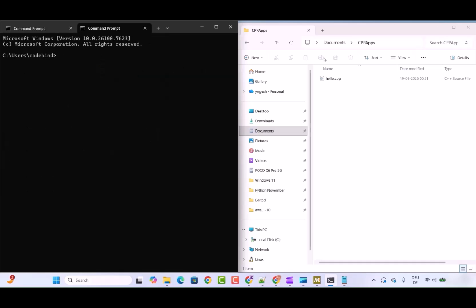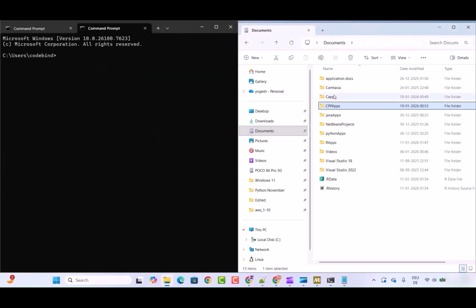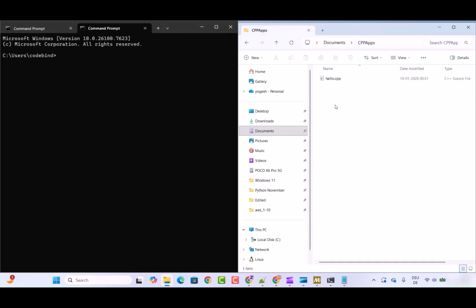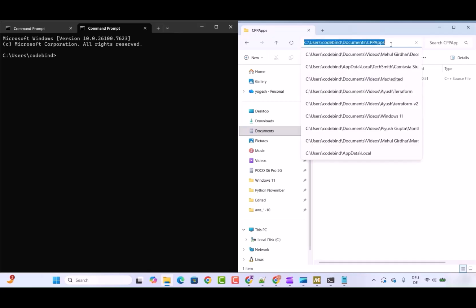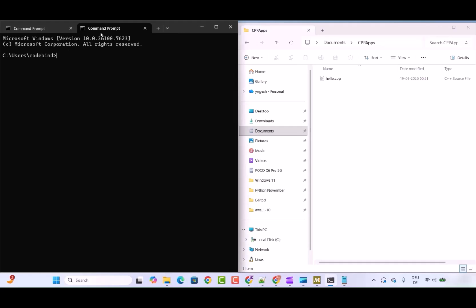And then we are going to copy the path of this folder, and I'm going to open one more command prompt instance. Let's copy the path of the CPP apps folder. And once the path of the folder is copied, I'm going to go to my command prompt and once again write cd and then space the path of the C++ app. And then here I'm going to write the g++ command to compile this C++ code.